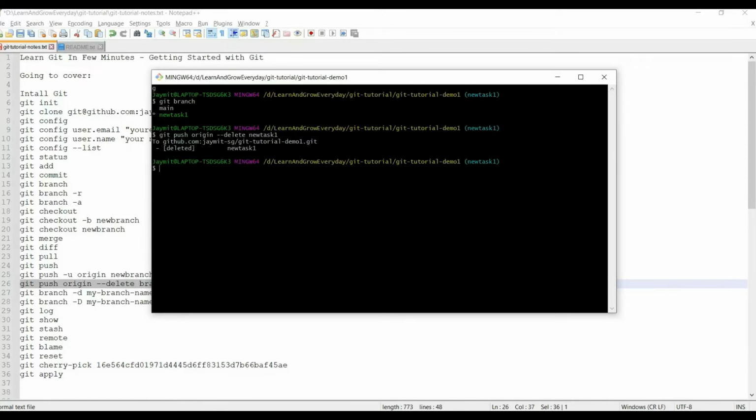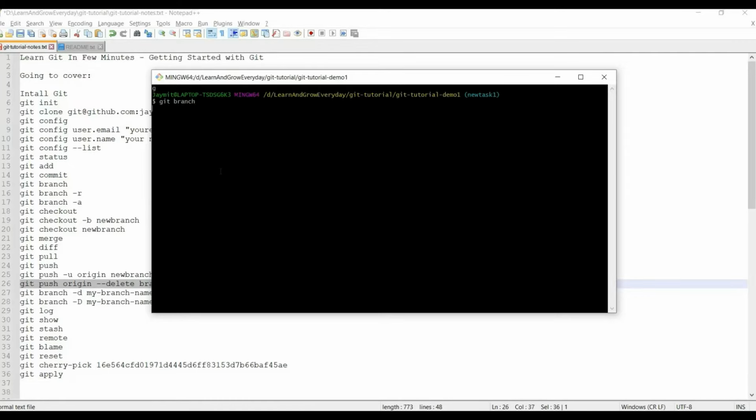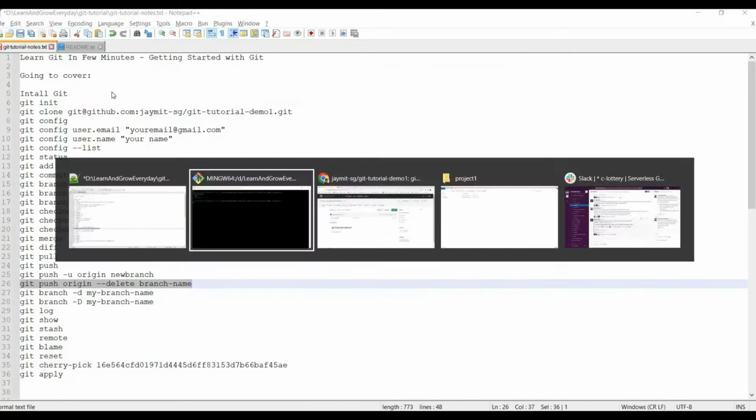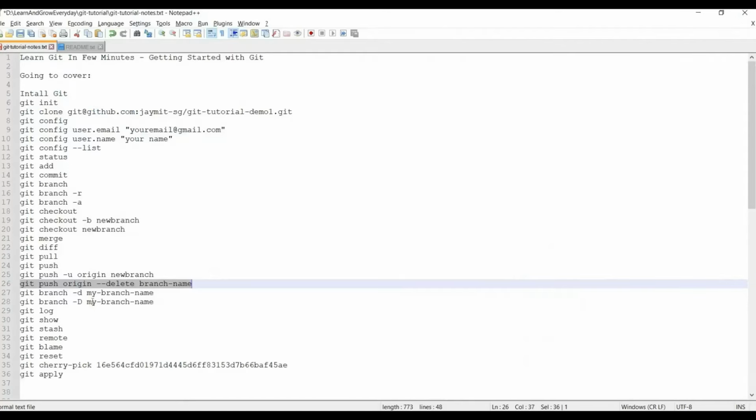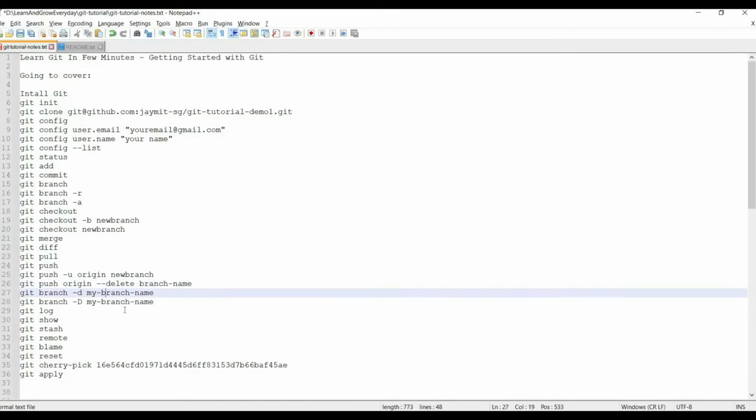So you can see this is deleted. If we do git branch, it will still show in the local. But if you refresh over here, right now it is showing, but if you refresh here, the new task 1 branch will not show. Okay, so this is removed. So this command will help you to remove a remote repository branch. And the ones for listing local and remote branches I already showed you. So these are the different relevant commands.